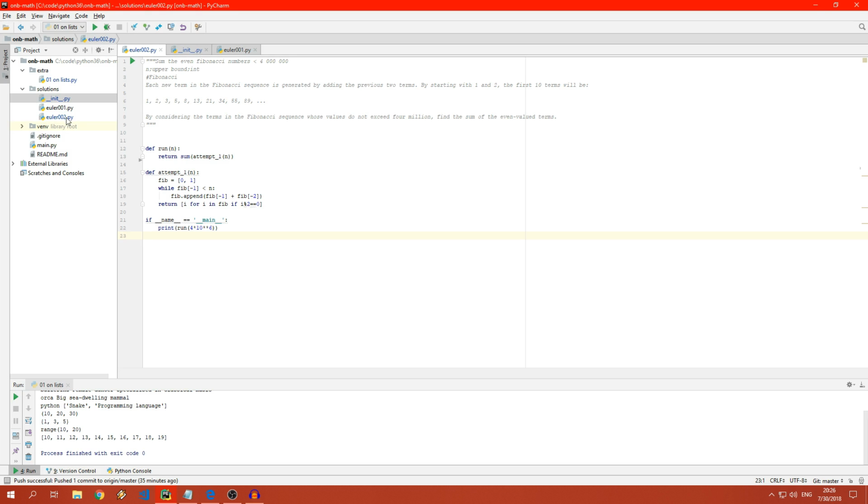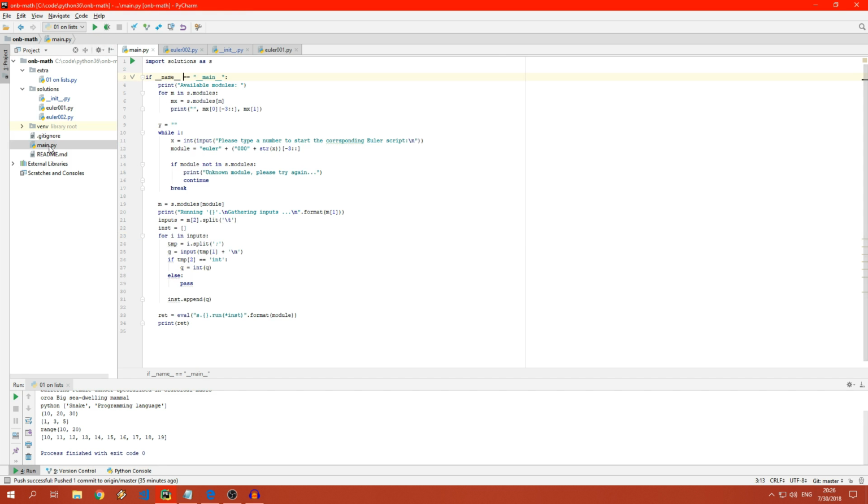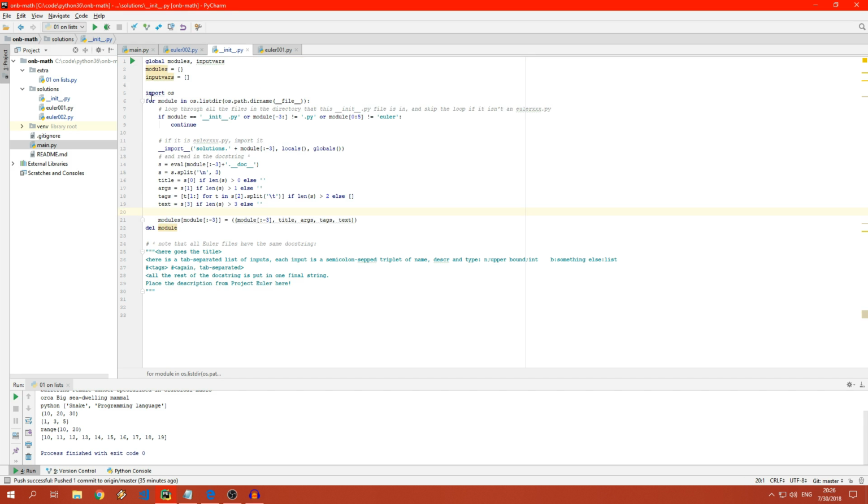So that's how we're going to organize our Euler files, but now how do we use them? Well, I have this main file here, and it imports all of the solutions. Because we've set this up to dynamically scan its own directory and add everything to this dictionary here, we can add as many Euler files as we want, and we don't ever need to alter this code again in order to access the new files we've added, as long as we keep the structure up.